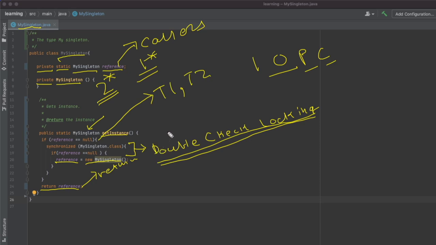Now, you must be aware that Java is a language which allows multi-threading or parallel processing of code. So it is highly likely that if two callers called this method at the same time, both the threads reach this condition at the same time. Both of these threads will evaluate this condition, reference equal to null or not, and they will find that this condition is true, reference is null, since both of them are calling it for the first time, and both will get entry into this if block, and there could be a chance that both of them create two objects.